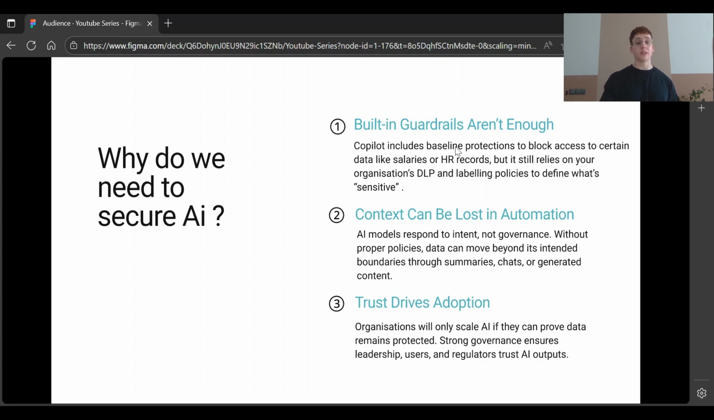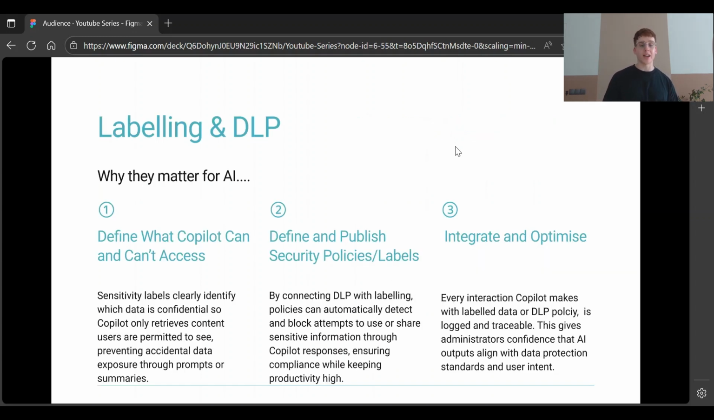And the final point, labeling and DLP. When it comes to securing AI and Copilot, we can talk about a plethora of things, whether it's identity, your XDR, your threat protection. There's so much we can talk about. In this episode, I want to link the previous learnings that we've had with labeling and DLP, and why they matter for AI.